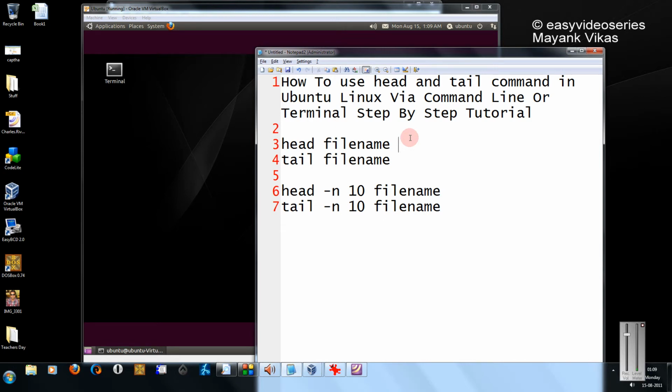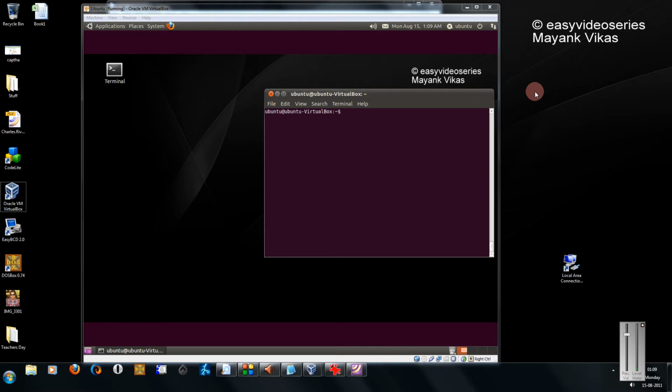Here I am going to show you how to use the head and tail command in Ubuntu Linux via command line. Head or tail command is pretty useful when you wish to actually view a part of a file in the command line itself. Head, as it implies, shows the top of the file and tail the bottom of the file. Let's come to the demo directly.